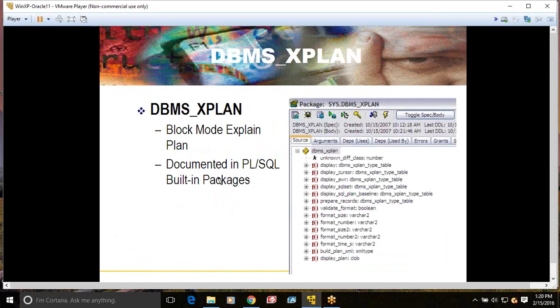All right, today we're going to talk about some advanced features of displaying explain plans, and it all centers around the DBMS_XPLAN package. It used to not be documented. Now it's documented in the PL/SQL built-in packages. I probably would have documented it in the performance tuning guide, but that's just me.